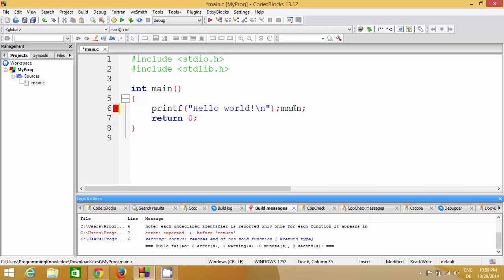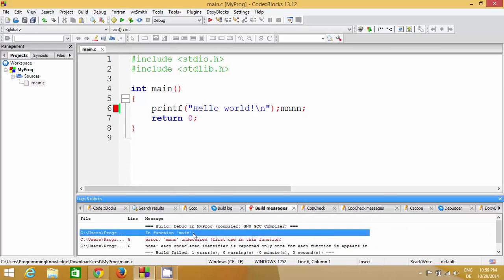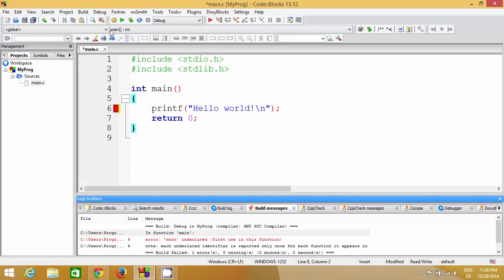We added the semicolon, but still it's unknown to your C program. So once again I compile it, and it will still give us an error because it says this word is undeclared, right? So whenever you write code which is unknown to C, it will give you the error and this red mark shows from which line this error is coming. In this way you can check whether you have written the correct program or not.